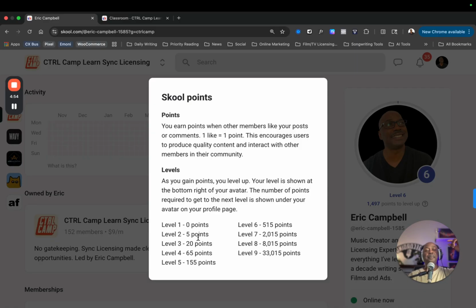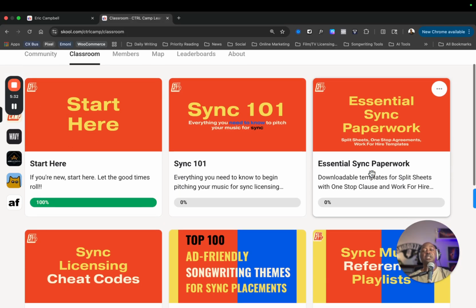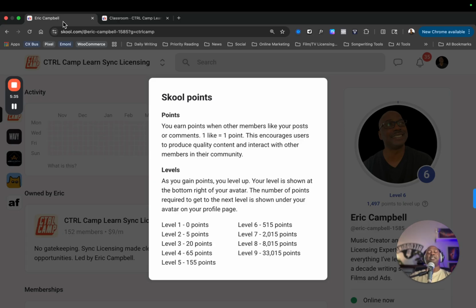If you participate in Music Friday, one or two people will like the music that you post. Very easy to get to level 2. In fact, even if you don't make a post, if you leave a comment under other people's posts, and it doesn't have to be a really deep comment, just "thank you for sharing," that person might like that comment. Boom, you do that 5 times, and you're at level 2. So it's very easy and quick to get to level 2, and that opens up the downloads, the paperwork, and the cheat codes.